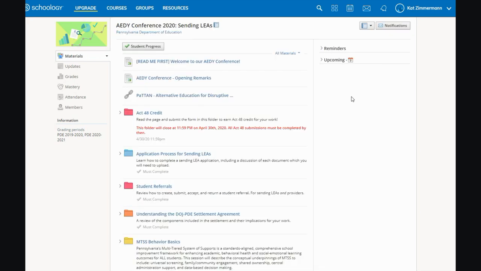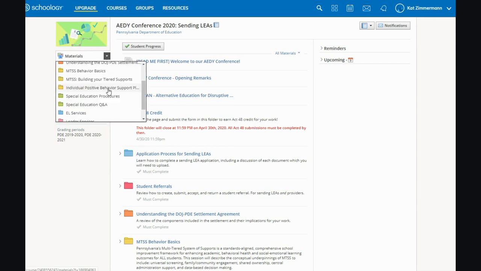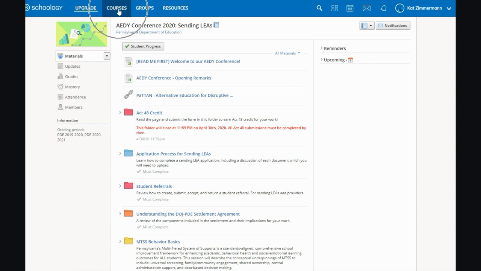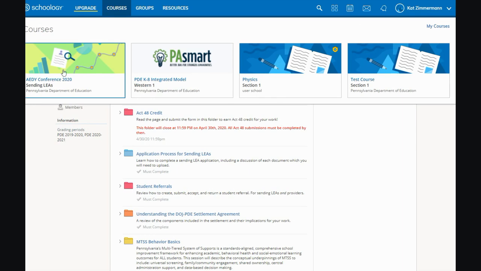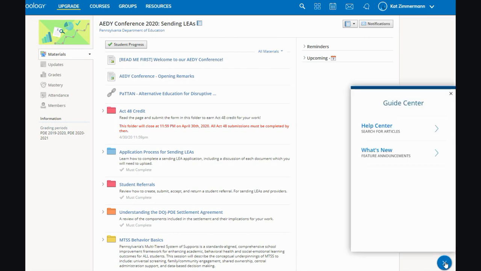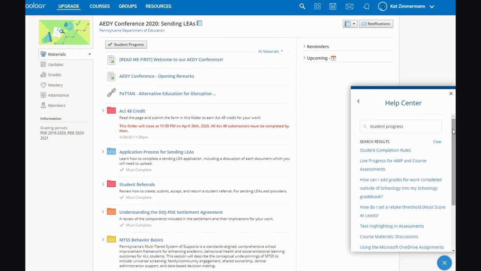If at any time you find that you're not sure where you are, remember you can always use the Materials drop-down to navigate back to the specific folder you're working on. You can also use the Courses tab in the ribbon at the top and navigate back to the conference homepage. If you have any technical difficulties, you can always click on the Schoology logo at the bottom right of your screen to access the Help Center. Simply type what you're looking for in the box to access help information.